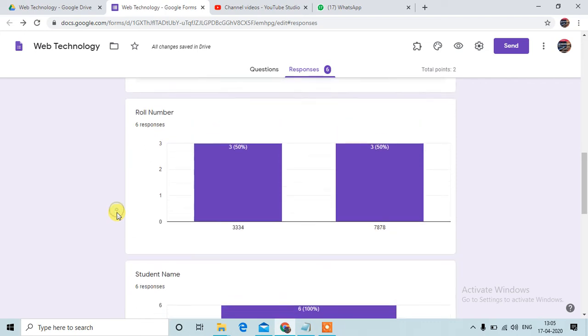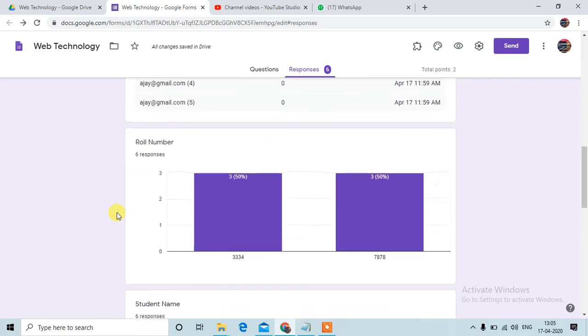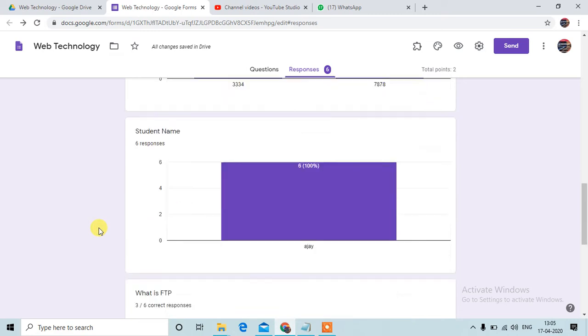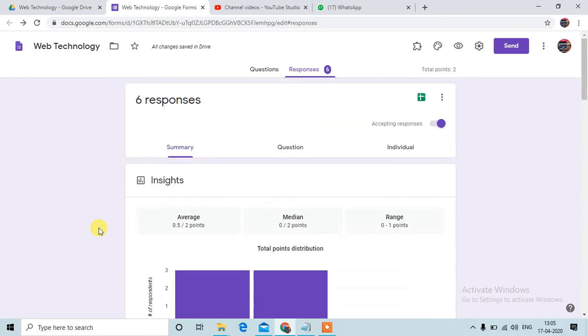Then if you scroll down, you will have score bar charts with respect to each question. So there are two tabs, questions and responses.